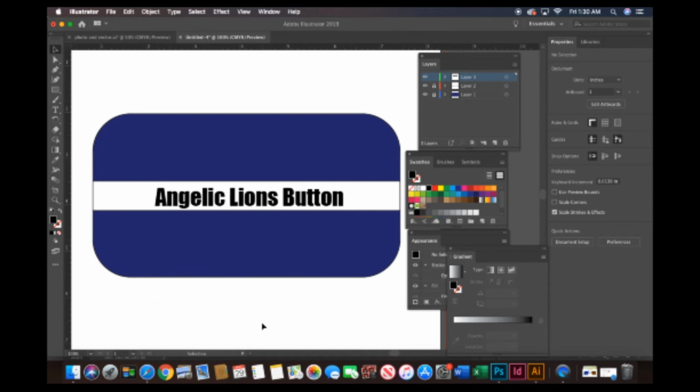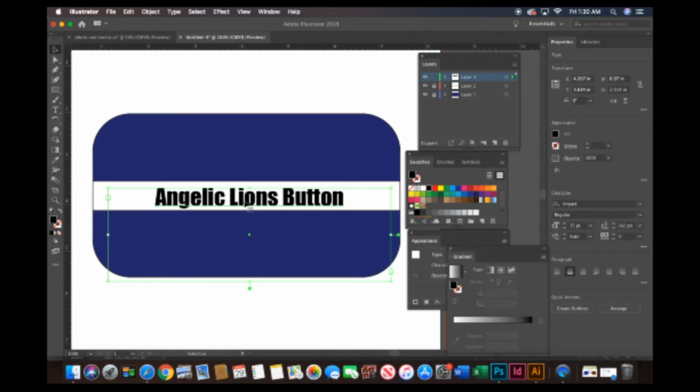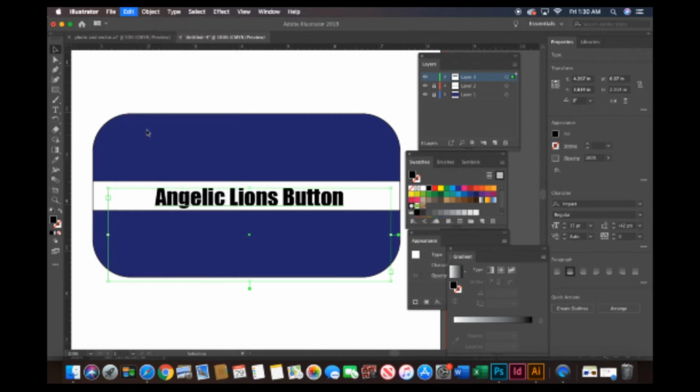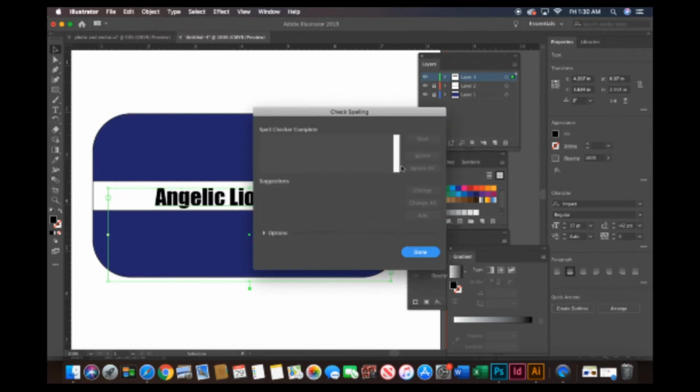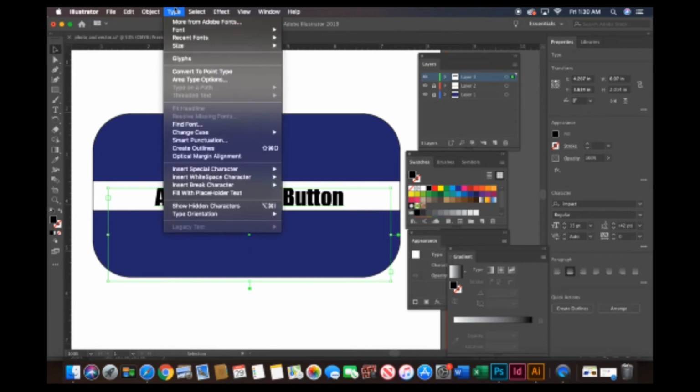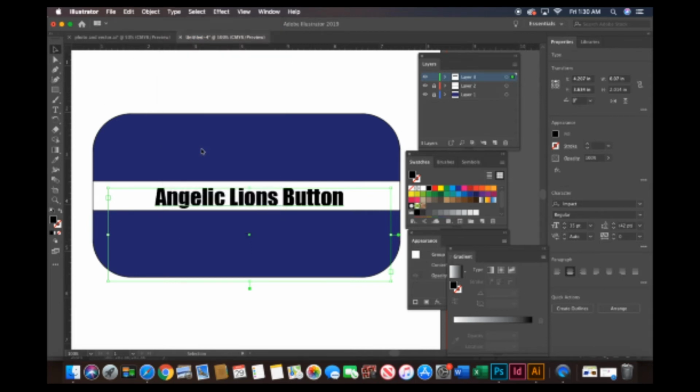But if you want to edit it a little bit more, what you'll have to do is take this text and change it into outline. And before you do that, there is a spell checker on here. Always run the spell checker or have somebody proofread your stuff or proofread it yourself just to avoid any spelling or grammar errors. Okay, so everything's good there. I'm going to come up here and go to Type, Create Outlines.